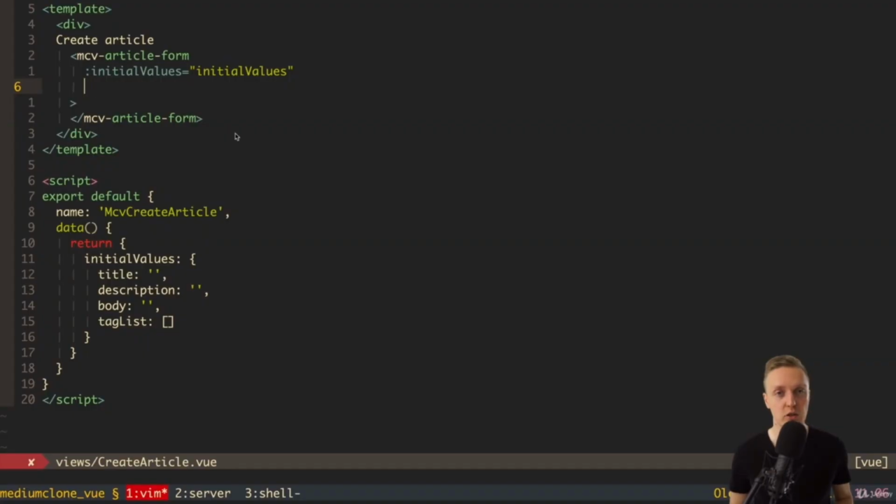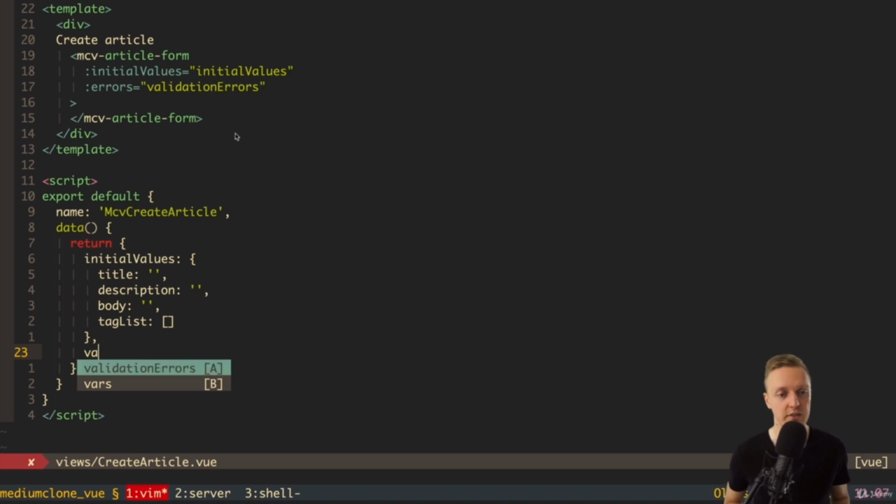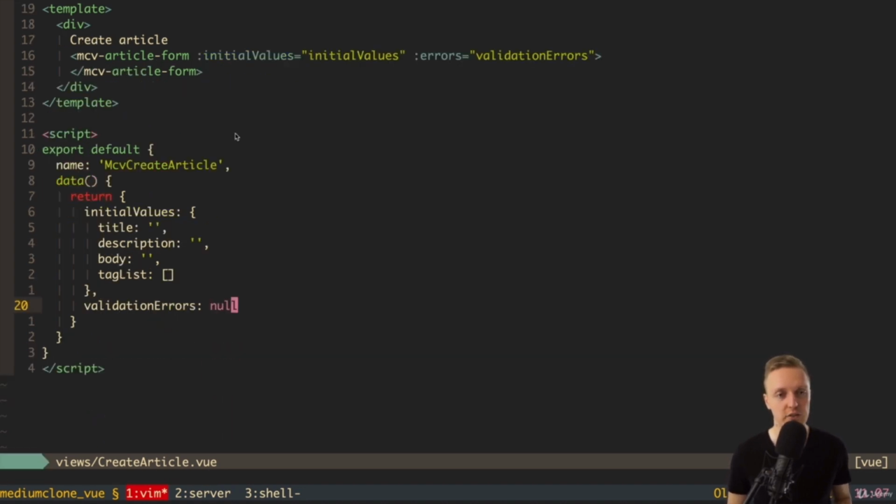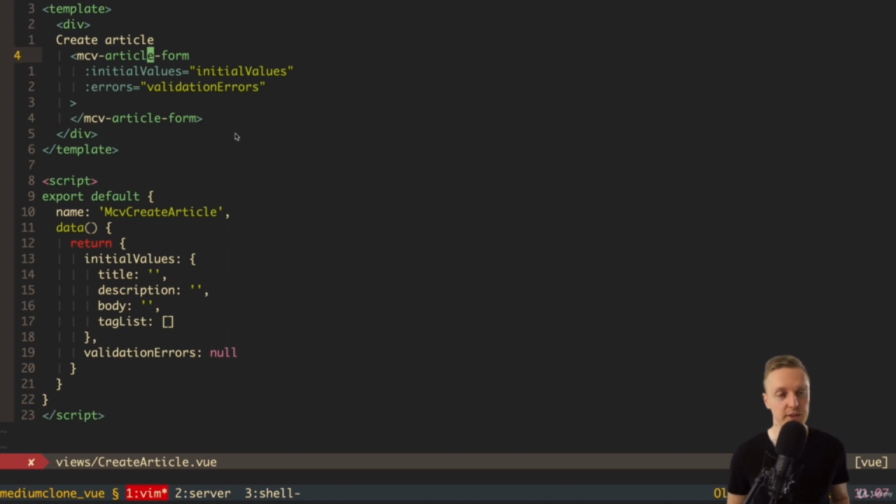So we want to show them inside our form. This is why we need to get them from backend and give inside our article form. So here we will have our errors, and let's say that it will be validation errors. And it can be that this is null, or by default actually this will be undefined, but I think we will get an error that validation errors is not defined. This is why I will put it here to null, just that we have it for testing purposes.